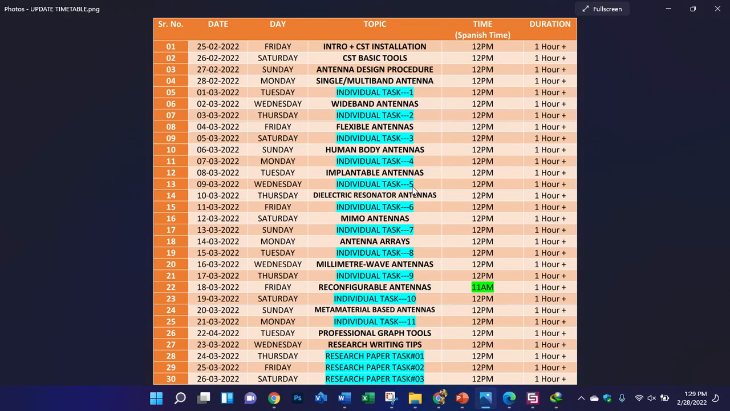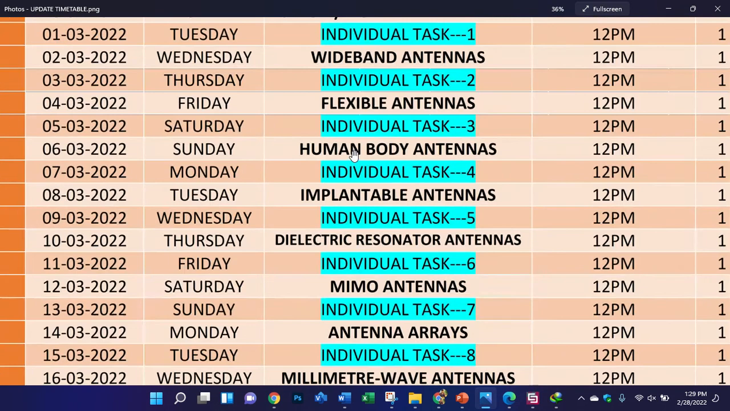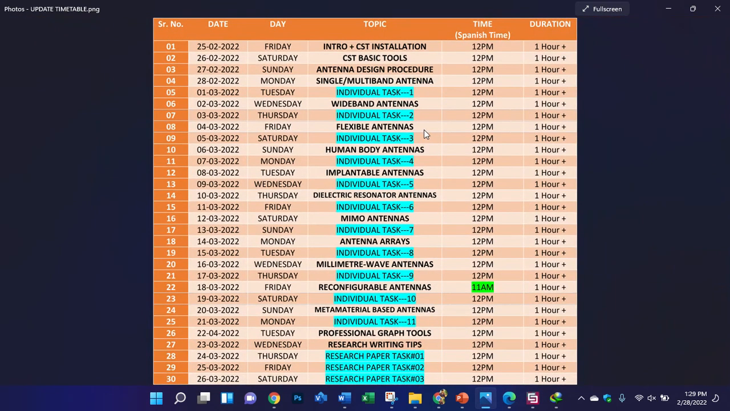In human body antennas we will also study wearable antennas. Okay, that is a very important part.